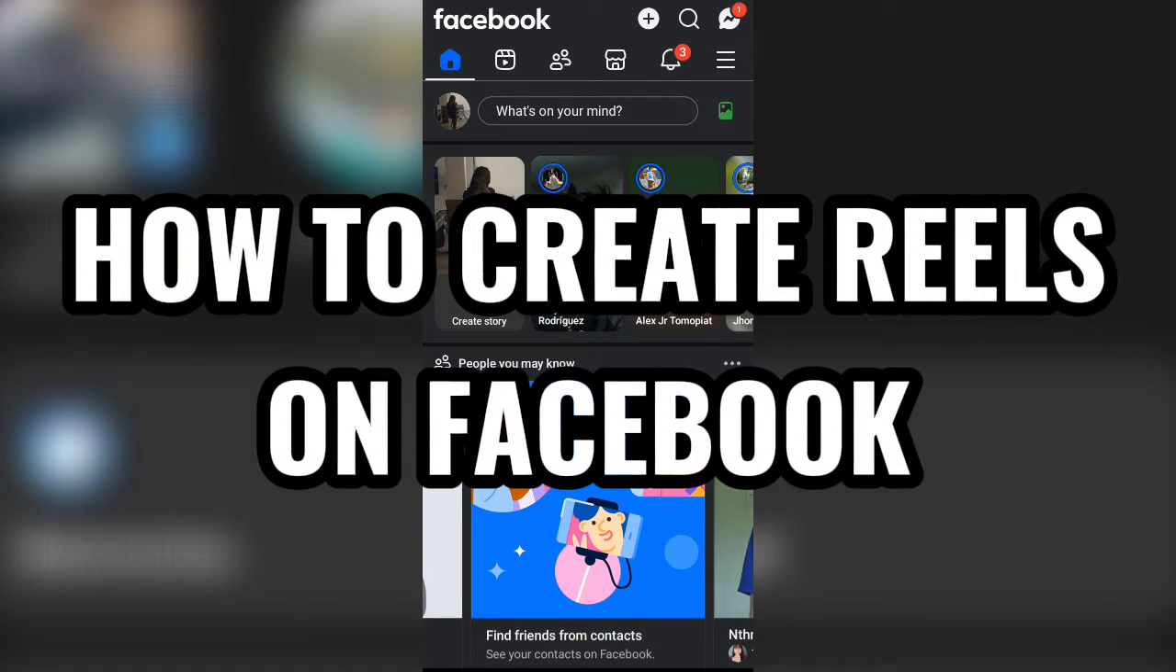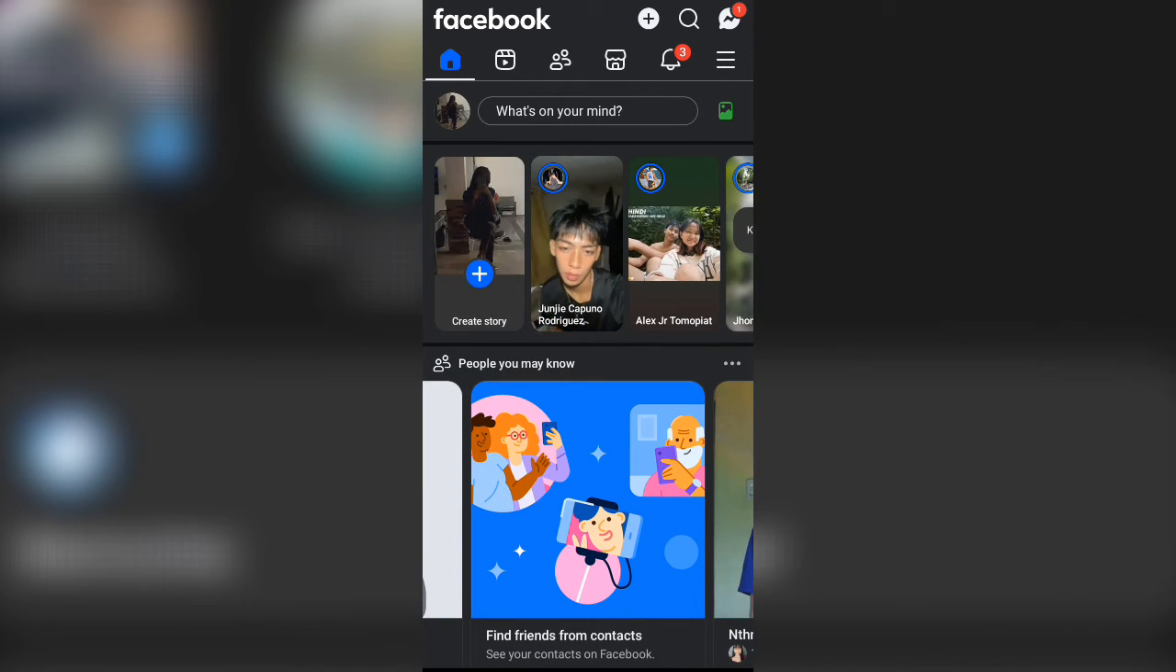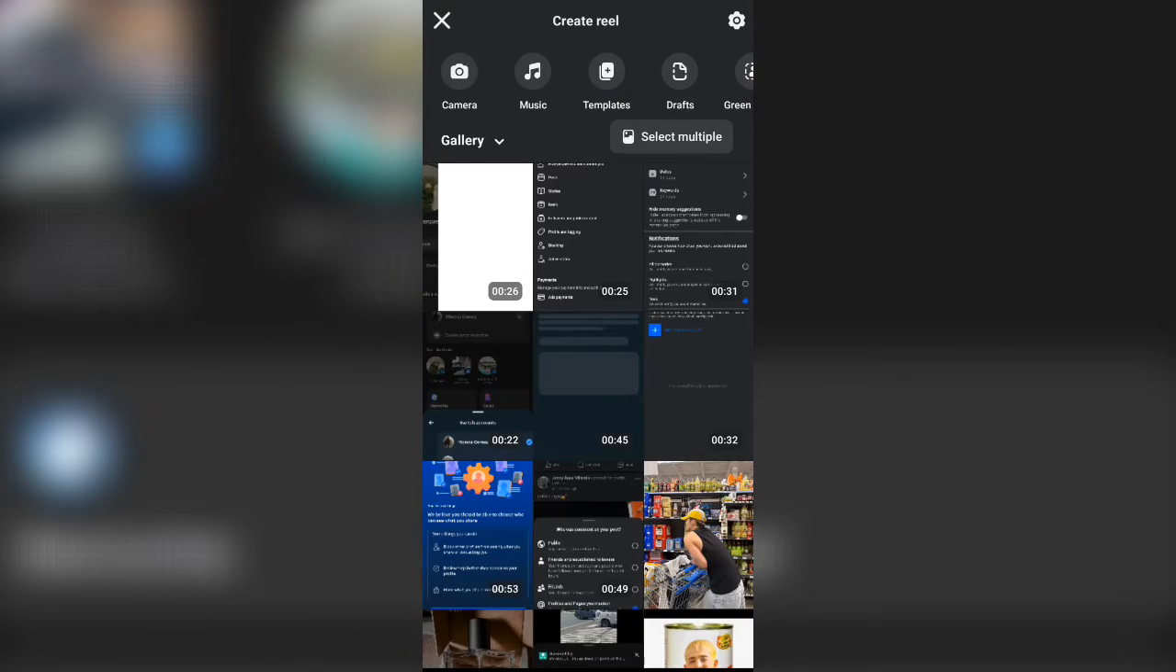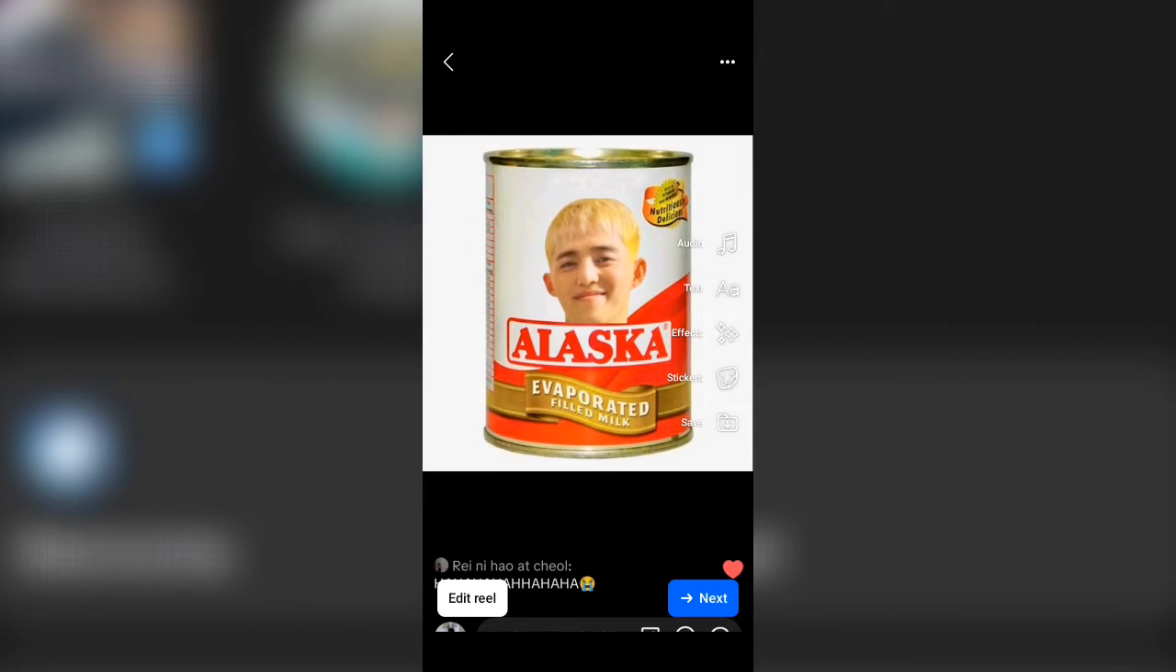How to create Reels on Facebook. To create a Reel on Facebook, start by opening the Facebook mobile app and tapping the plus icon at the top of the screen. From the list of options, select Reel. You'll be taken to a screen where you can either record a new video using the in-app camera or upload a clip directly from your device gallery.